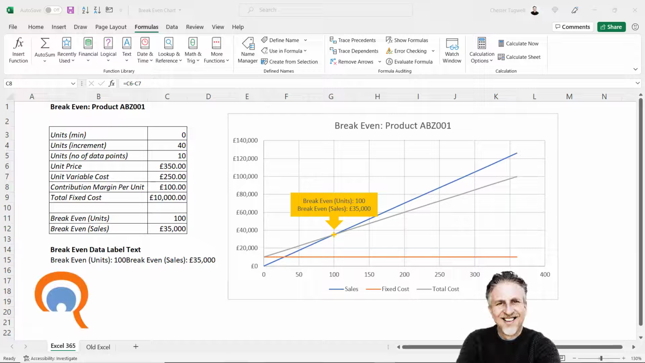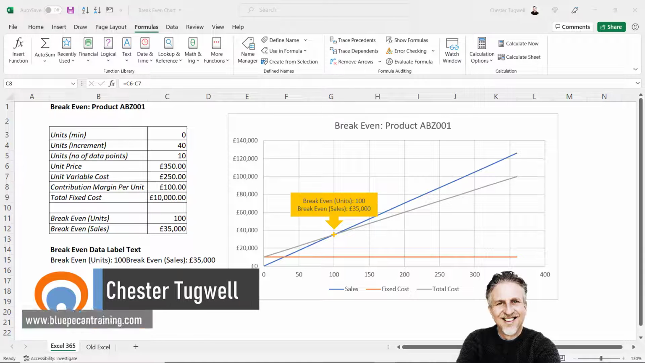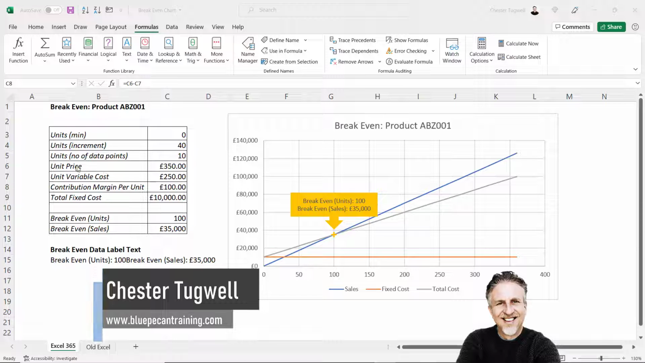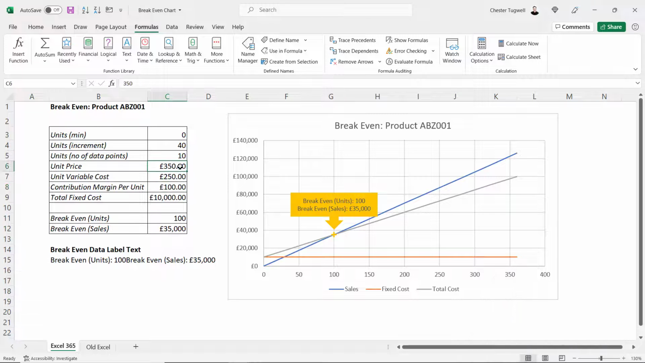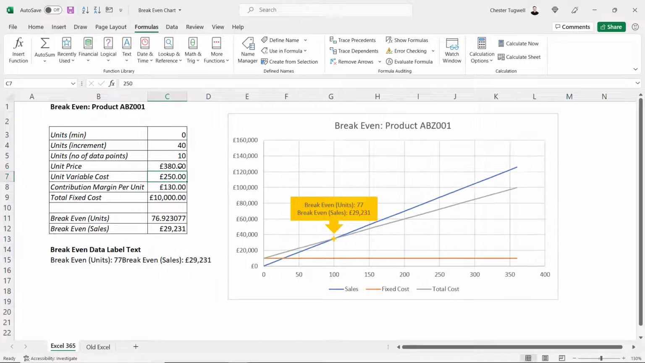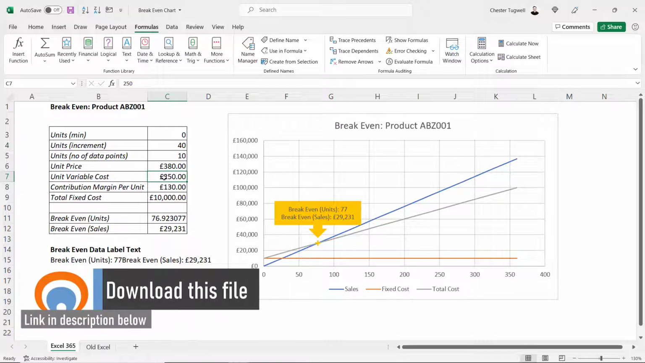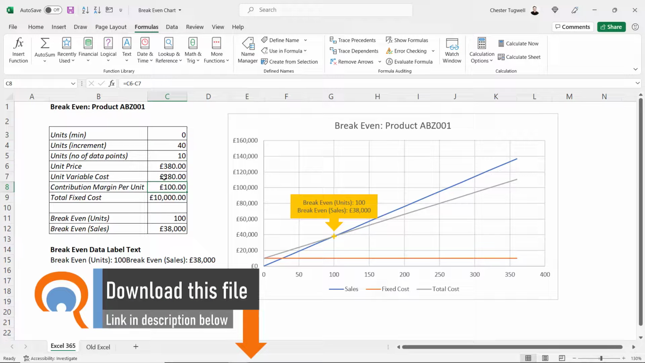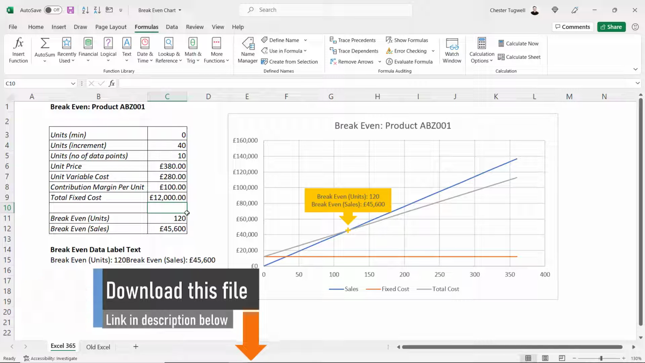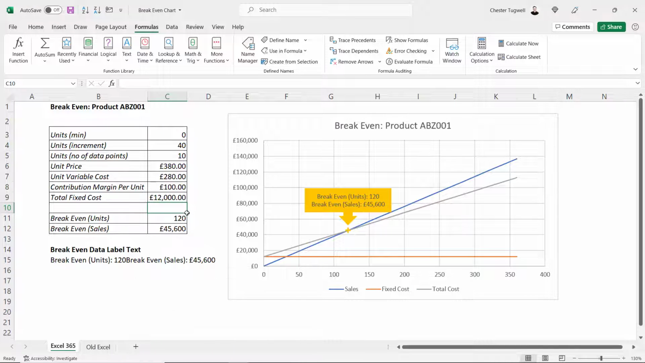Hi, in this video we're going to create a break-even chart. The break-even chart will be dynamic. So if we change our variables like our unit price, it updates the chart, or our variable cost, or our fixed cost. I'm going to show you how to create this chart in Excel 365, but I'll also show you how to create it in older versions of Excel.